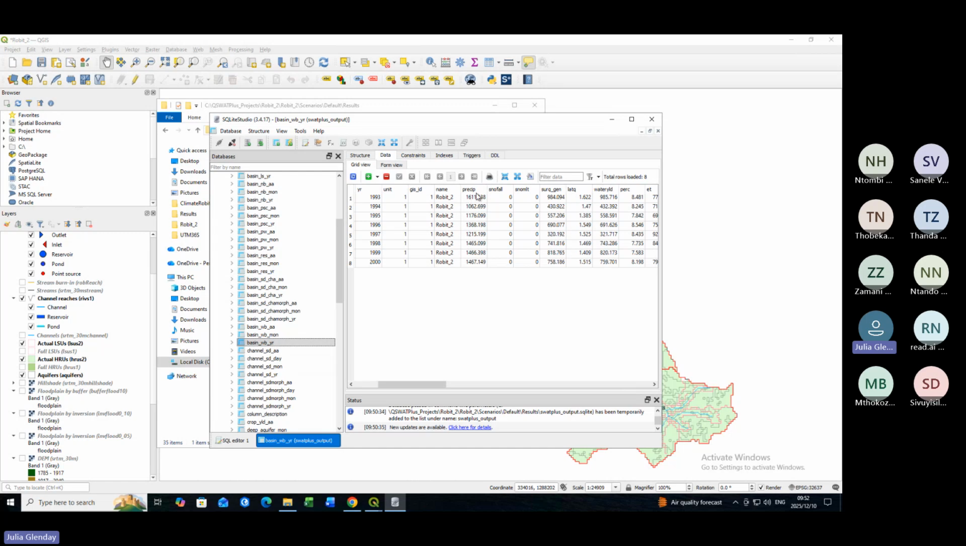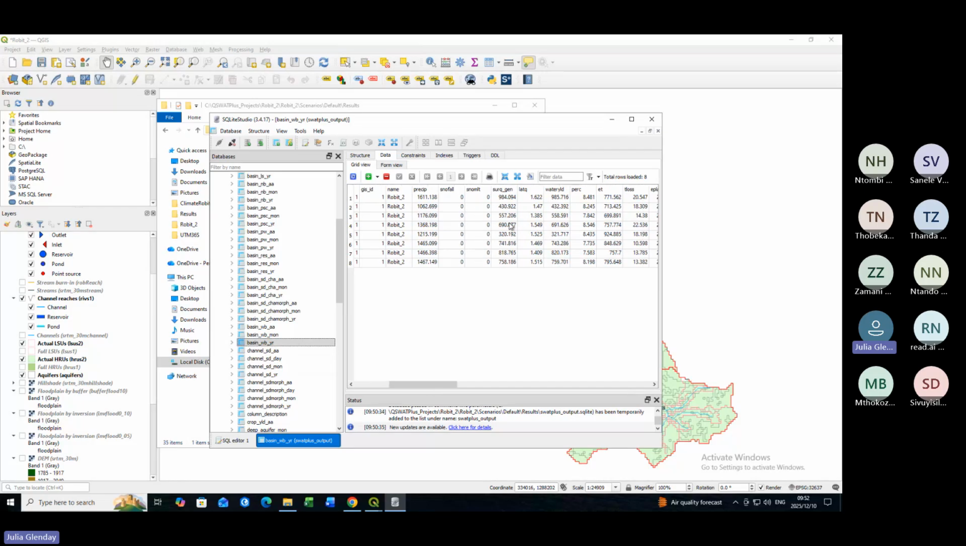So for 93, it has precipitation, this is spatially average precipitation over the whole catchment area for that year. And then you can see these different codes. This is surface flow, lateral flow, water yield, percolation, evapotranspiration, summed for the year. So you have these different fields for the water balance. And the website will help us with what these are.